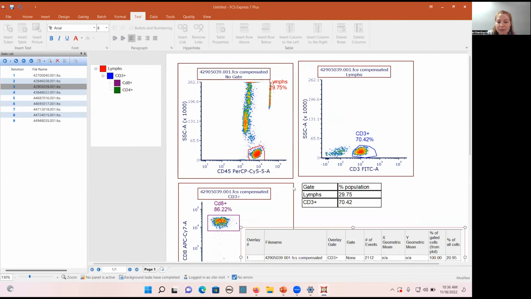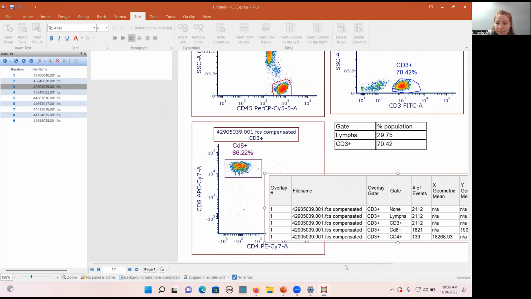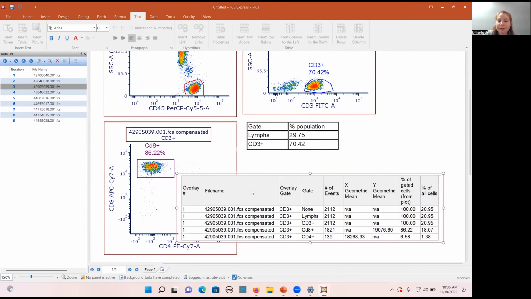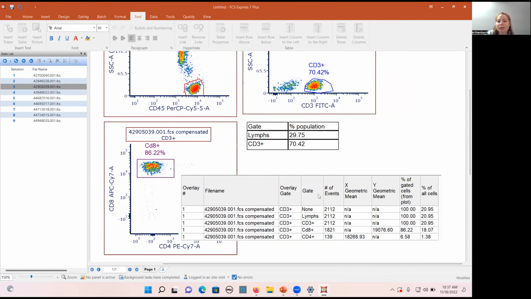table here. I'll zoom in so you can see this. And we have some preset statistics already chosen here. You have one row per gate. And then if we want to adjust which statistics are going to be reported here, we can right click on that table and then we can check mark or uncheck whichever statistics we want to be reported. We also can format this object.